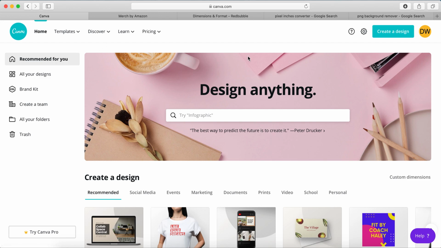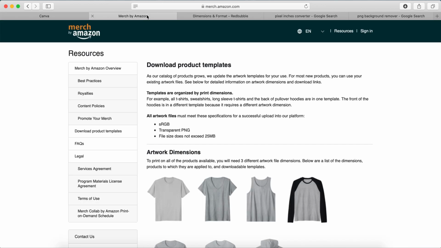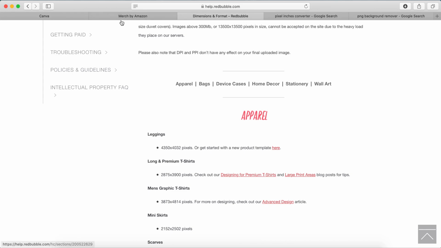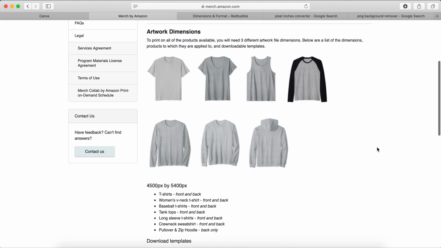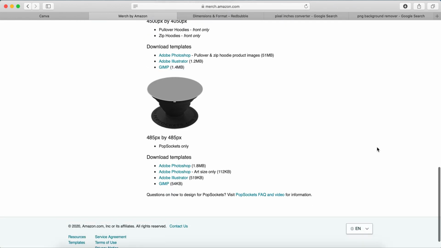So today I wanted to cover something briefly, and that is how to design your own t-shirts or merch using Canva completely for free. So the first thing you want to do, of course, is log into your Canva account, and then you'll need to select or choose your print-on-demand platforms. So one of them is Merch by Amazon. Another one is Redbubble.